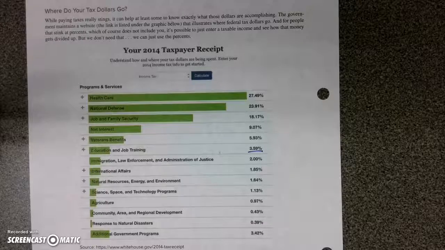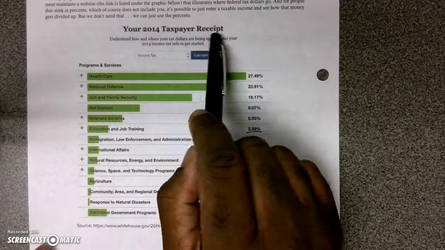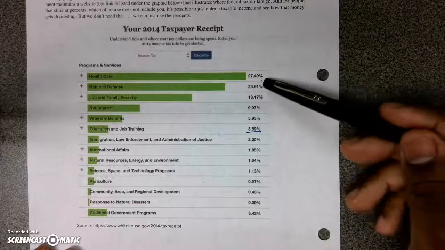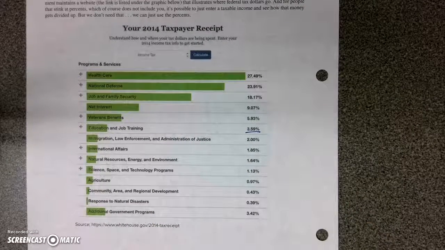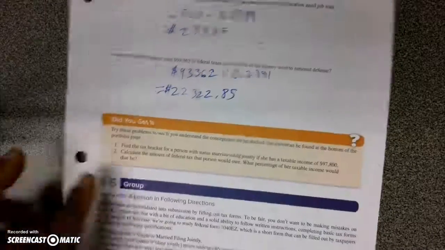Okay, class, picking up where we left off, we had the 2014 taxpayer receipt that shows all of the values that our taxes are going to the federal government. Okay, now we will go over to the next page, to problem number 6.